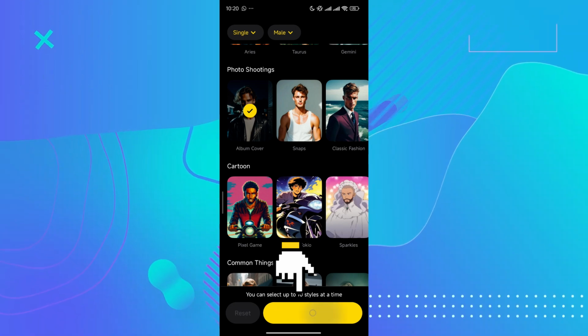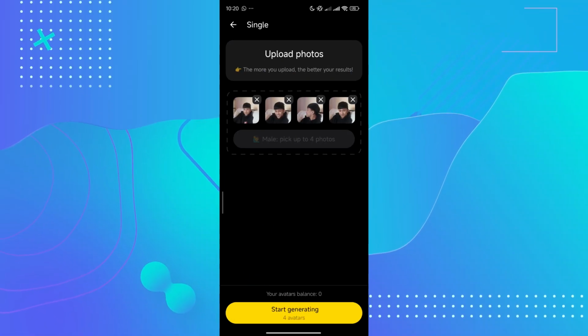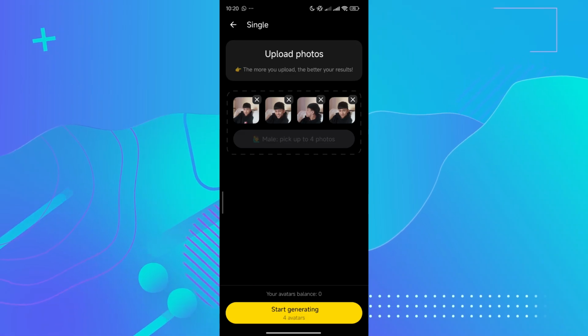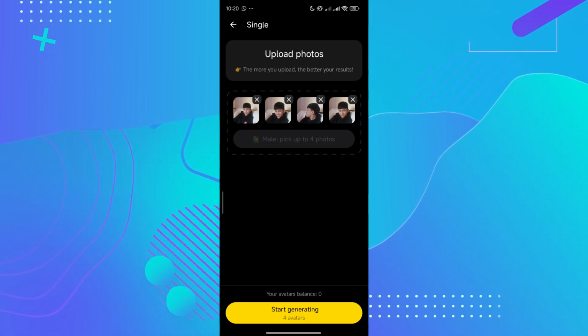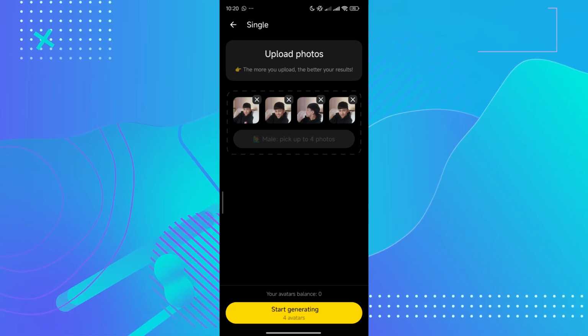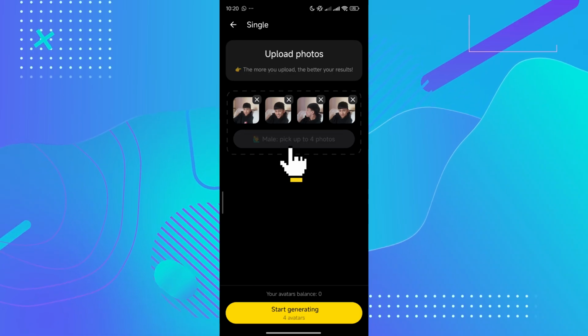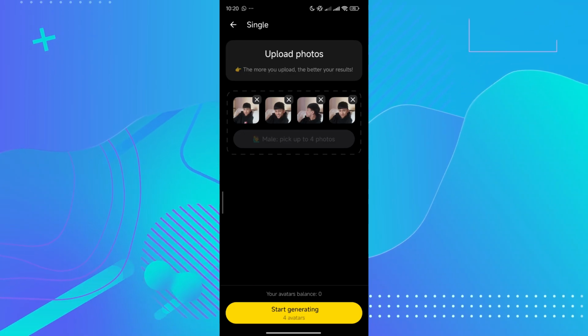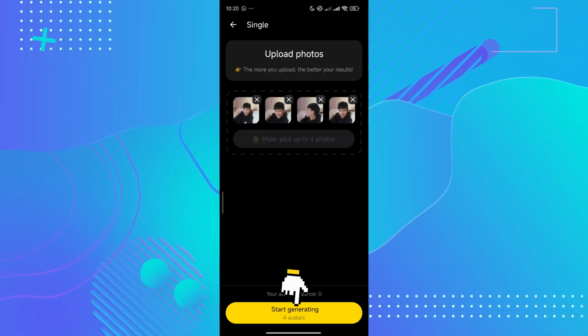Select continue with one style. You can also select up to 10 styles at a time. Now you need to upload photos. Just simply click up to 4 photos and then upload it. And once you've done it, just simply click on start generating.